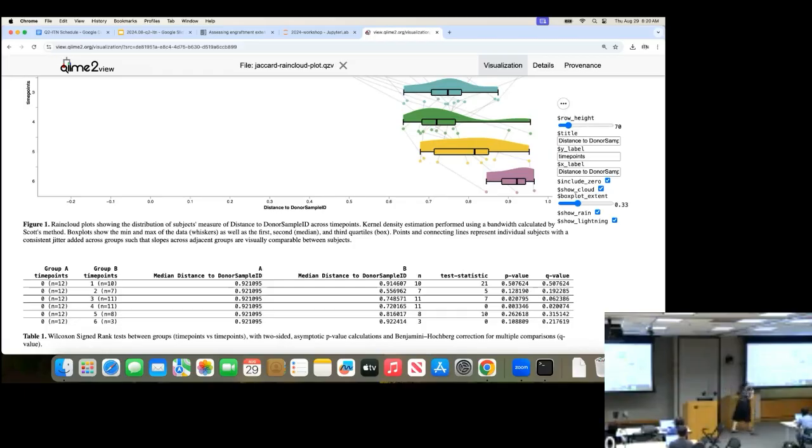We do see that significance right here. And yeah, even in our Q value, we see significance, which is awesome. It does seem like compared to baseline, we look more similar to our donor than we did prior to FMT, which is so cool.